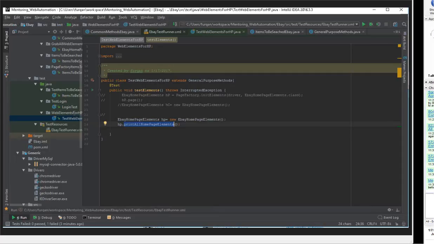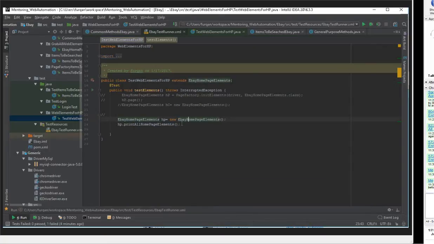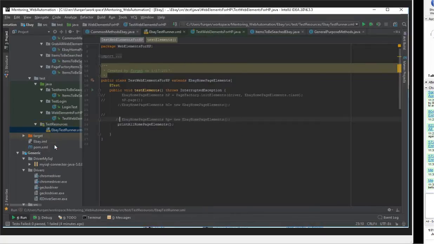All right. So we are instantiating that and extending. If you want, you should extend eBay homepage elements. Let's extend eBay homepage. Now don't instantiate that, simply use the method. So that's it. Okay, let's run it. No, but this works. This works. Okay, so this is what we should do.